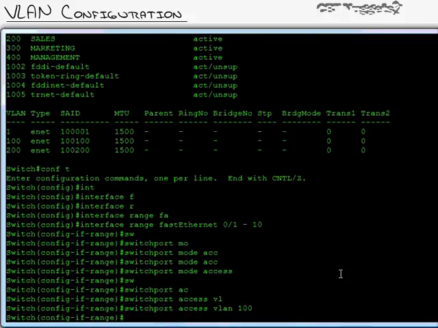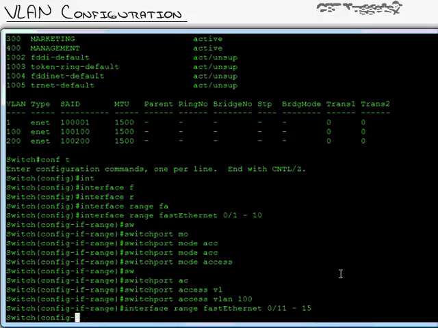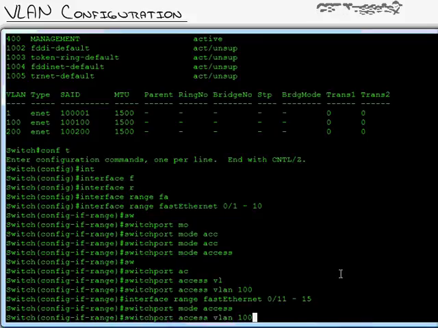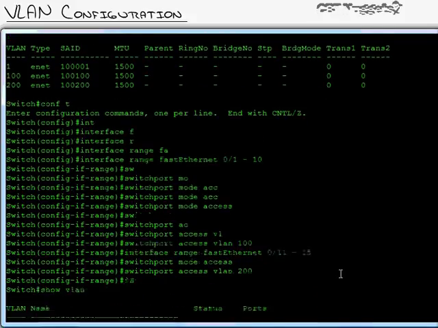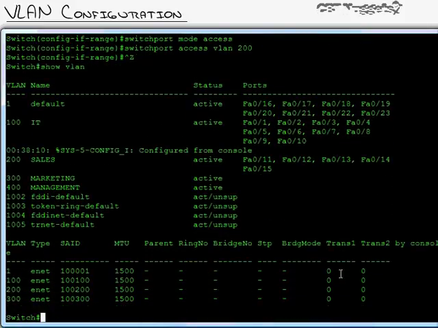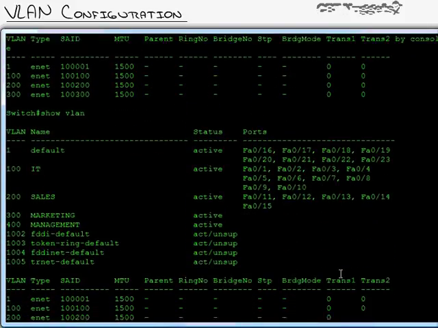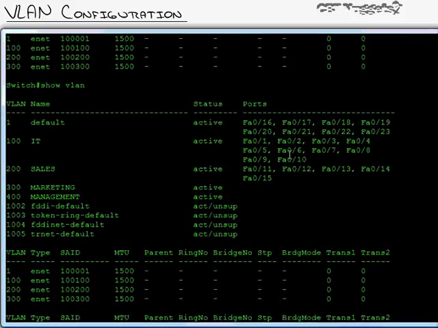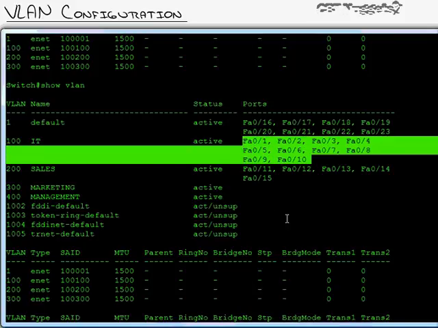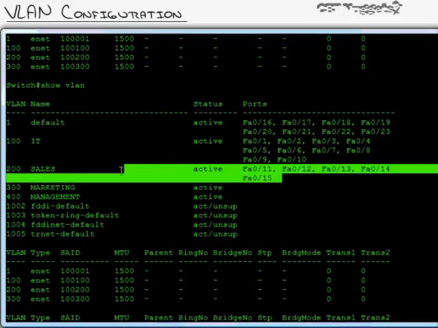They're the IT ports. Do interface range, FastEthernet, we'll say 11 through 15, switchport mode access, and switchport access VLAN 200. When I jump out, I'll do a show VLAN, and I can see that I have, well, a status message splicing up my beautiful output. You can see the IT ports right there, with a group of ports underneath it, or the IT VLAN, and then I have the sales VLAN with a group of ports under it.